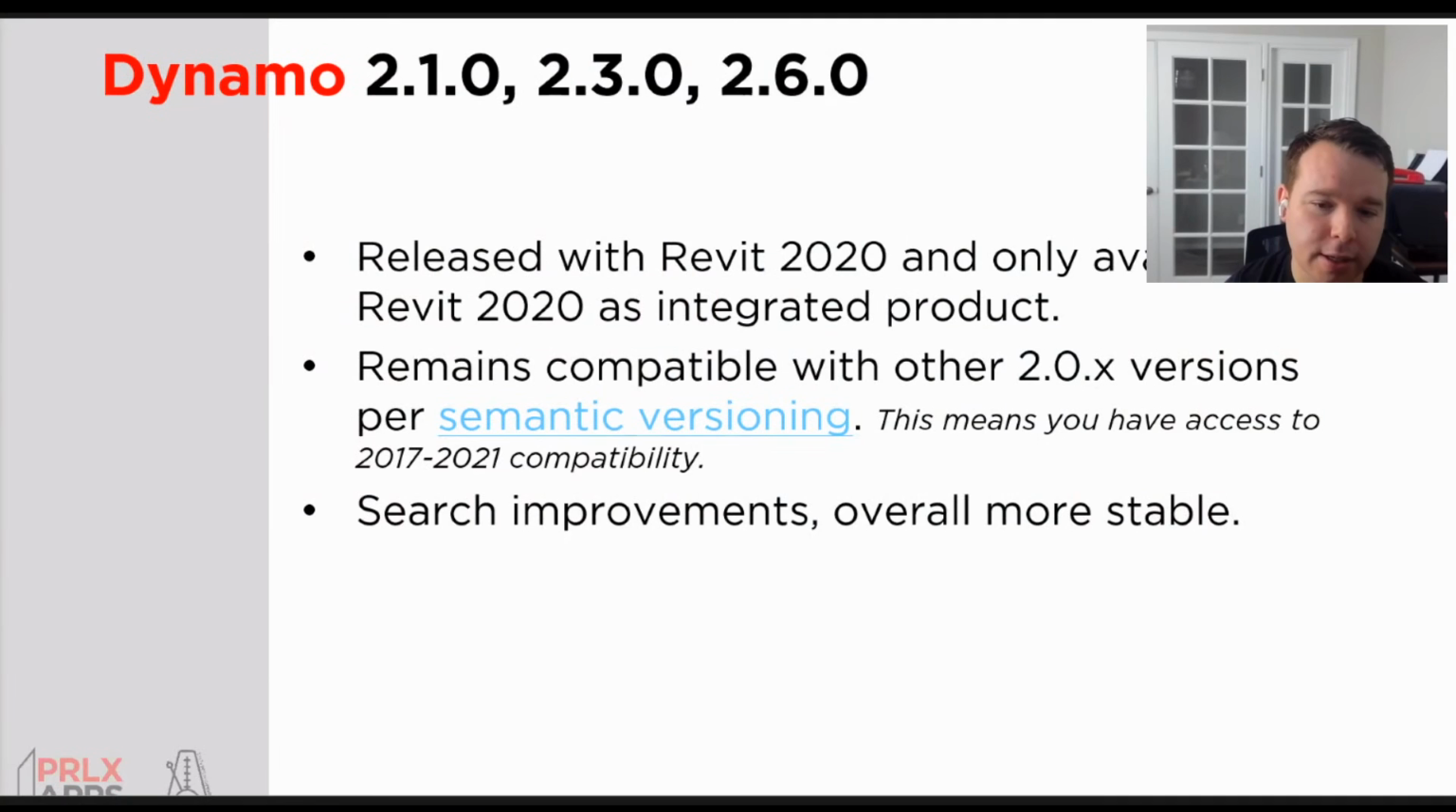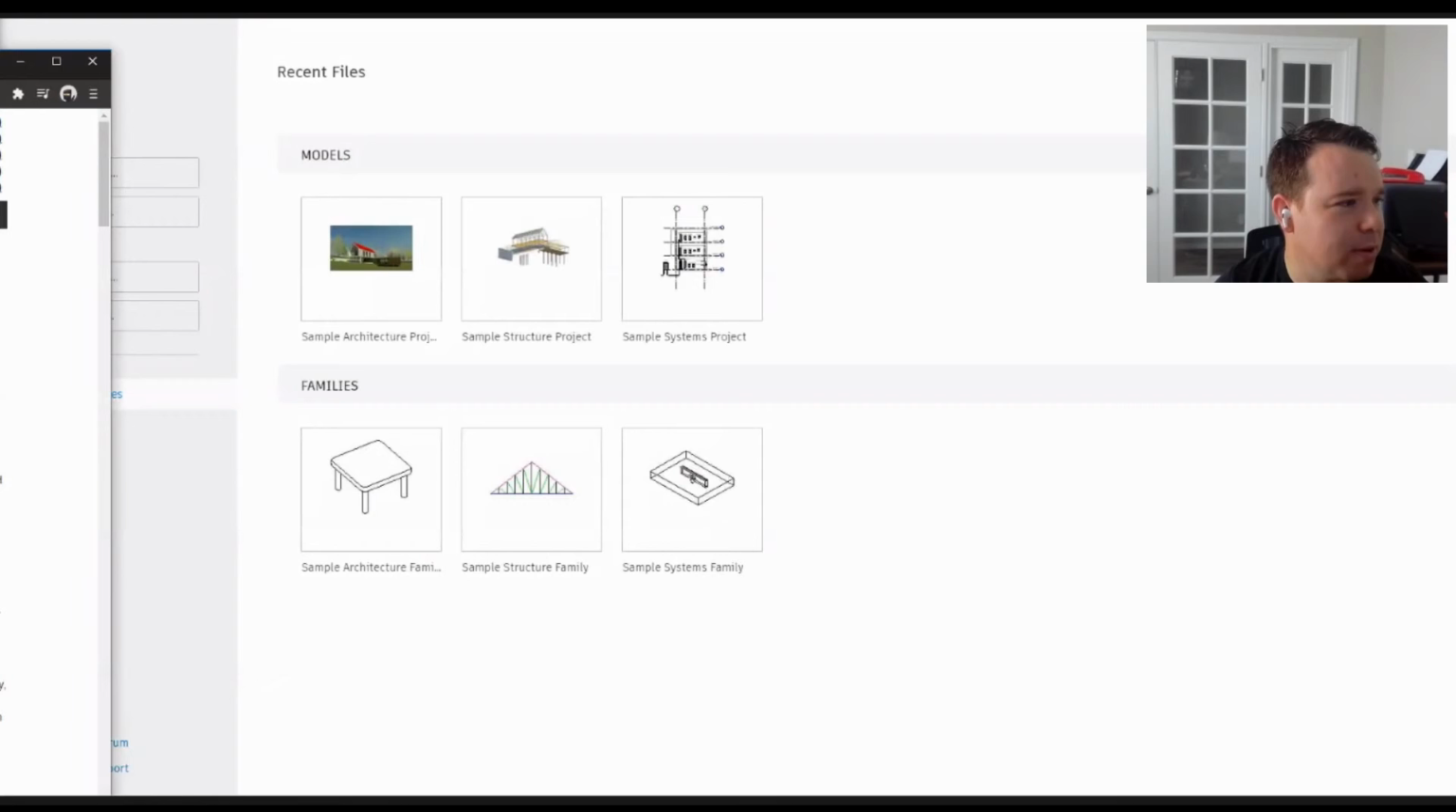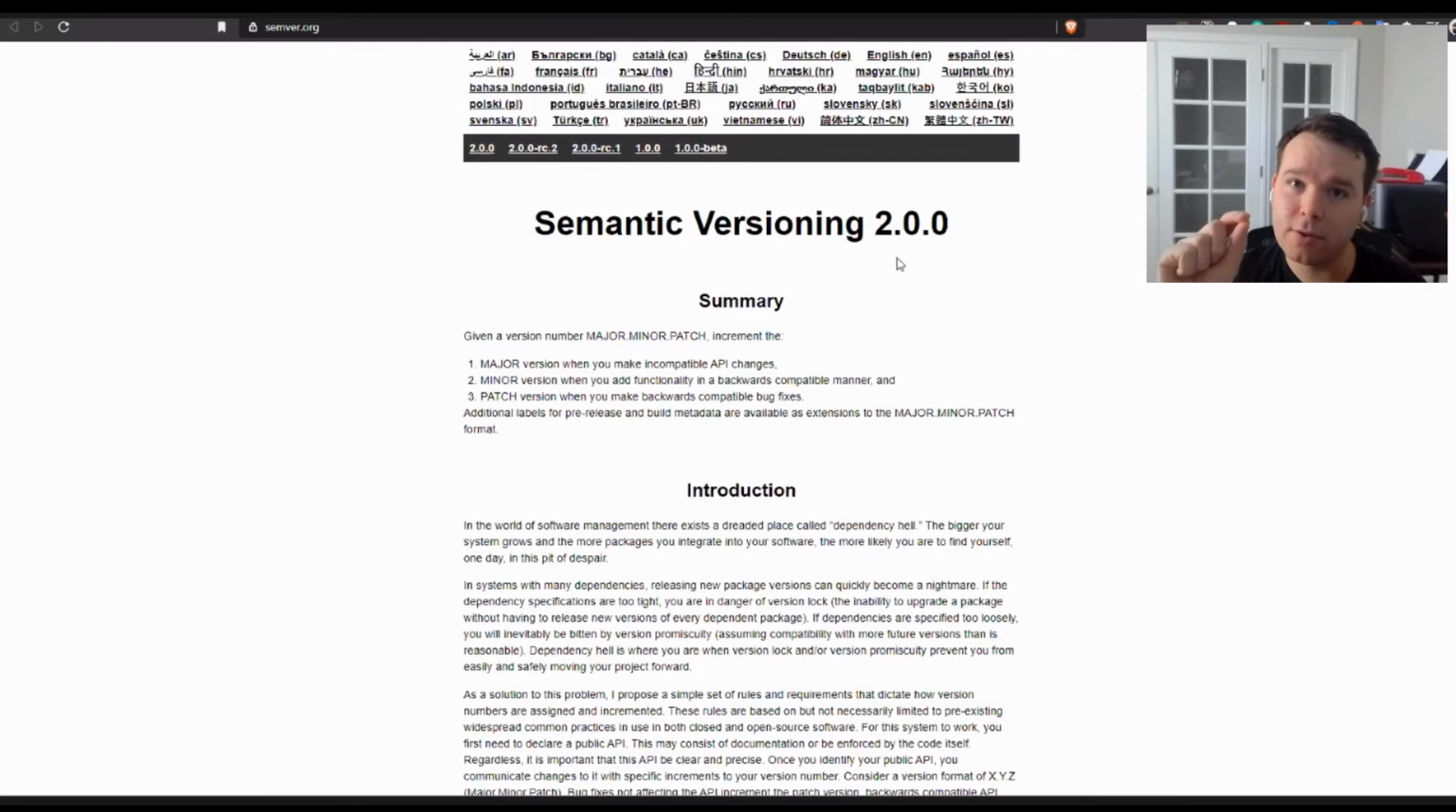Thank you, Amy. In regards to versioning, Jeff, to answer your question, semantic versioning is a process used by software development people. The way it works, you'll see Dynamo versions like 1.3.4 and so on. The first number is a major release, the middle is a minor, and the last is a patch.